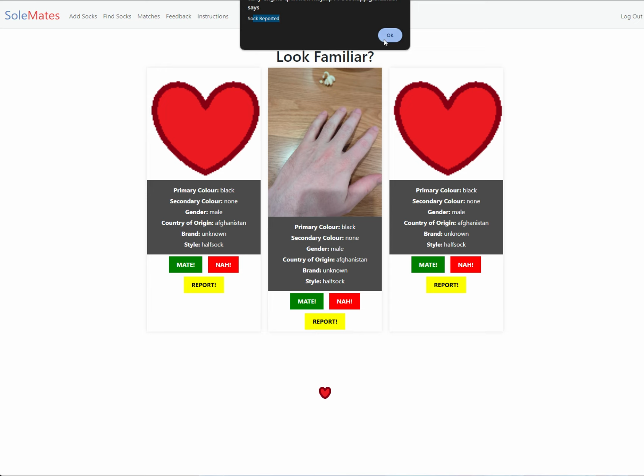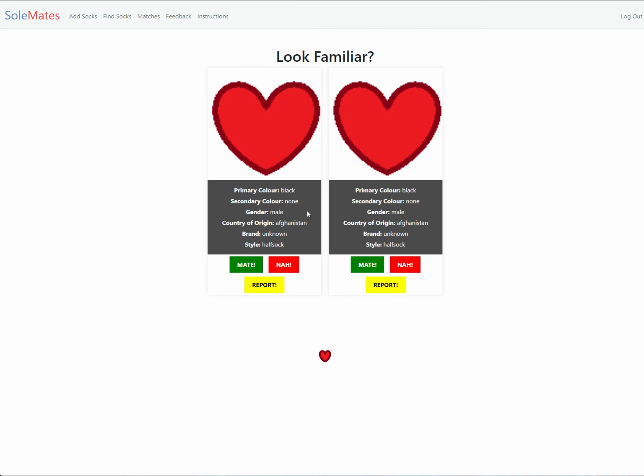If you do get a match, then this message will change to you've found a soulmate. And then if a user gets reported by 3 different user IDs, so not the same person 3 times, either on any of their socks, so it could be 3 different socks that have all been reported by 3 different people, they will be added to the ban list, and people won't be able to see any of their socks. So they're essentially shadow banned.